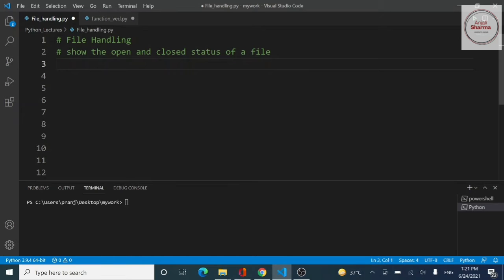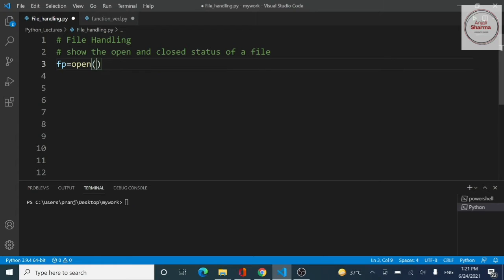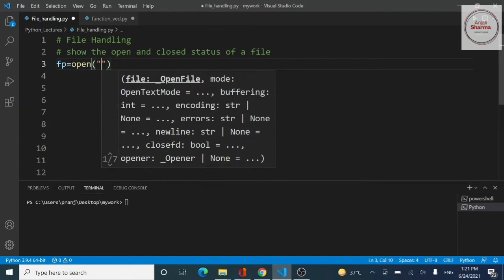So now let us see how we can actually work with files in Python. First of all, over here I will be declaring a variable and this variable is going to act as the file handler. Then we will be starting with the open function, that is the function that is used to open up the files. Here I need to pass two arguments. The first is the file name and the second one is the mode in which we want to open up the file.